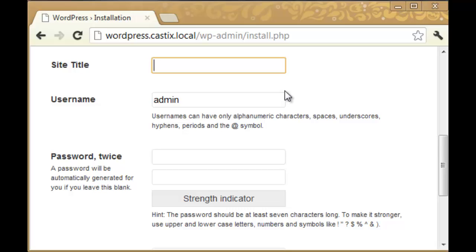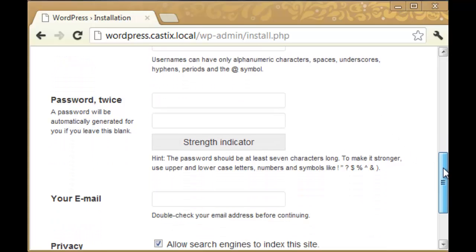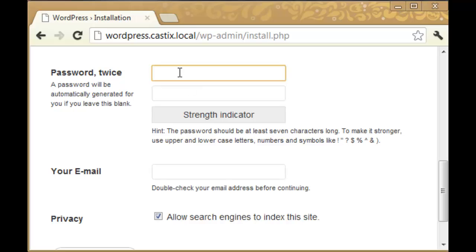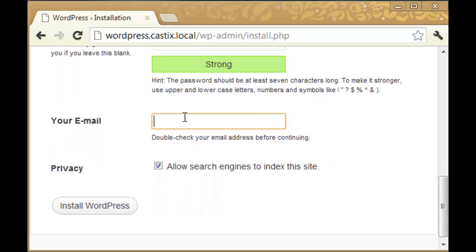So on the WordPress page, all we have to do now is set a title for our site. I'm going to call it Castix WordPress tutorial. Not that that's what my boss would have asked for, but as an example. I'm going to leave the username as admin, and I'm just going to set a password in here of my-password. It's a little misleading that it thinks it's strong, but nonetheless. And then, of course, your email address.